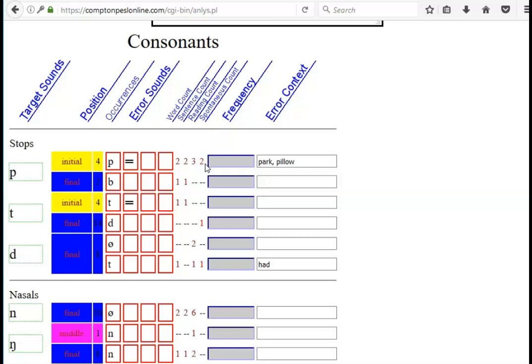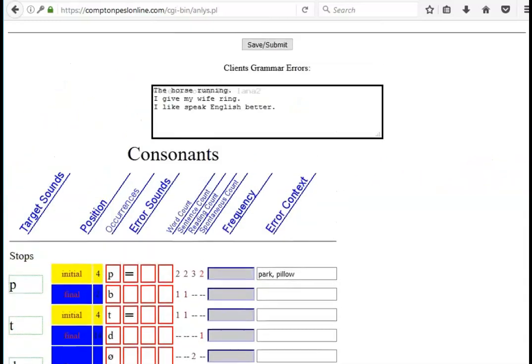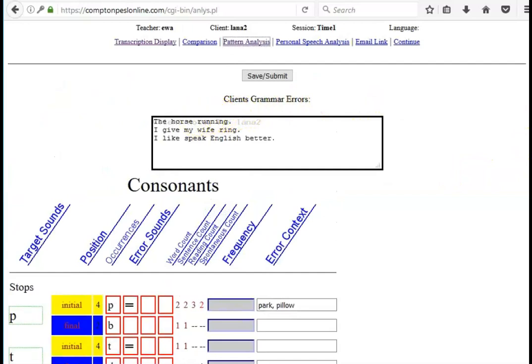If you hover your cursor over the numbers in the first 3 columns, a pop-up will appear showing the exact context in which your client produced the error. The context of the spontaneous speech errors that you typed in on the phonetic transcription screen will also be displayed in this error context box. You will also find any grammar errors that you entered in the grammar error box near the top of the page. Now let's look at the pattern analysis.